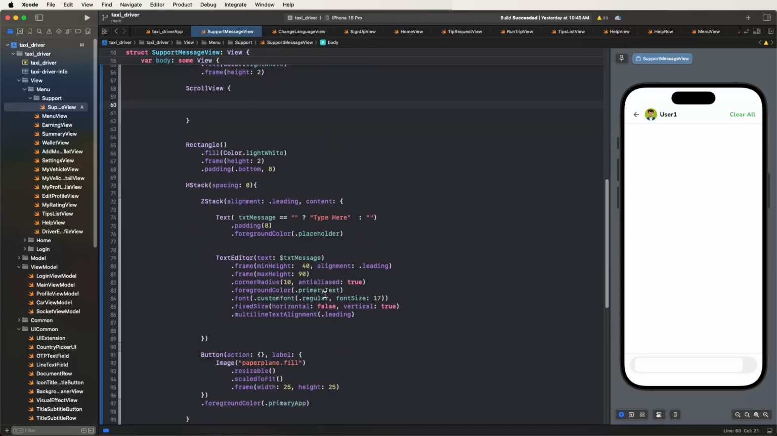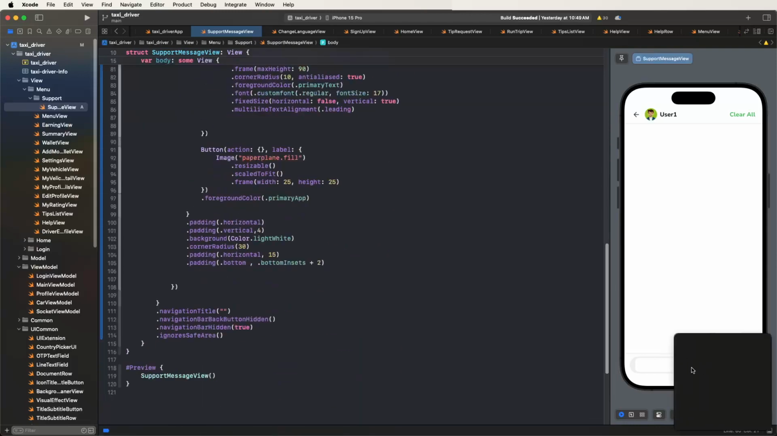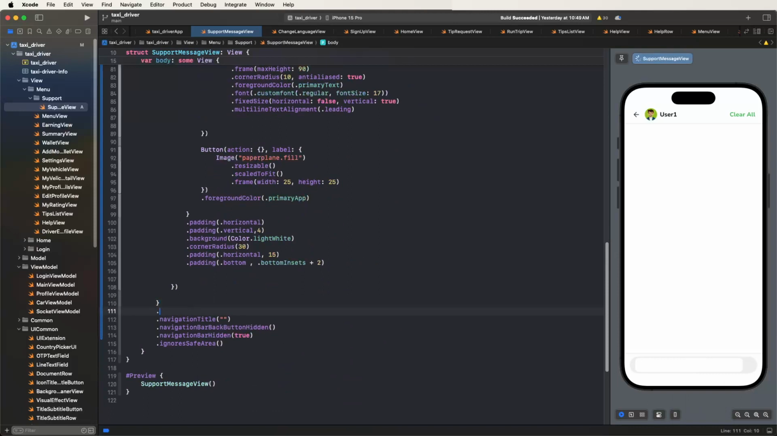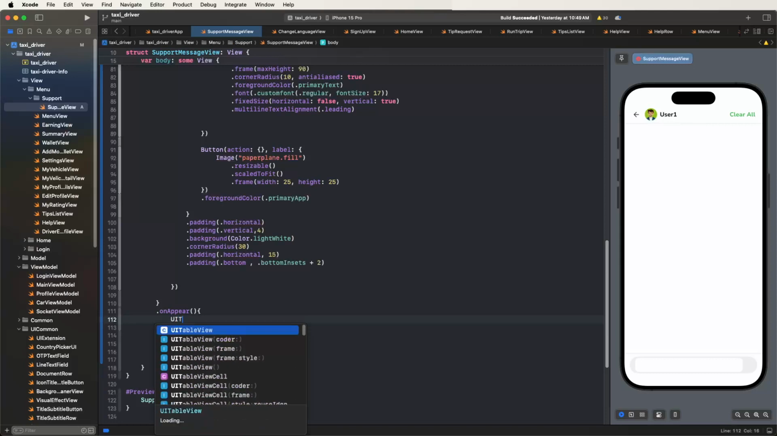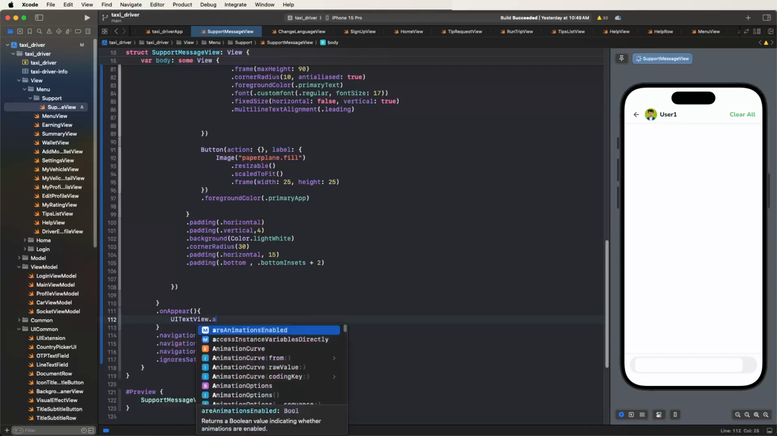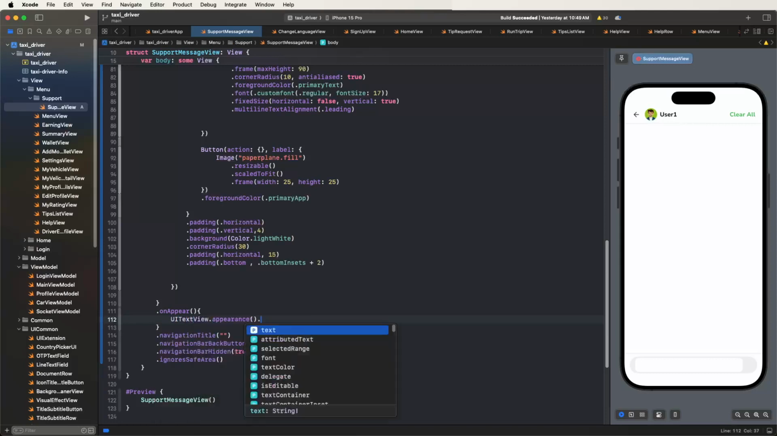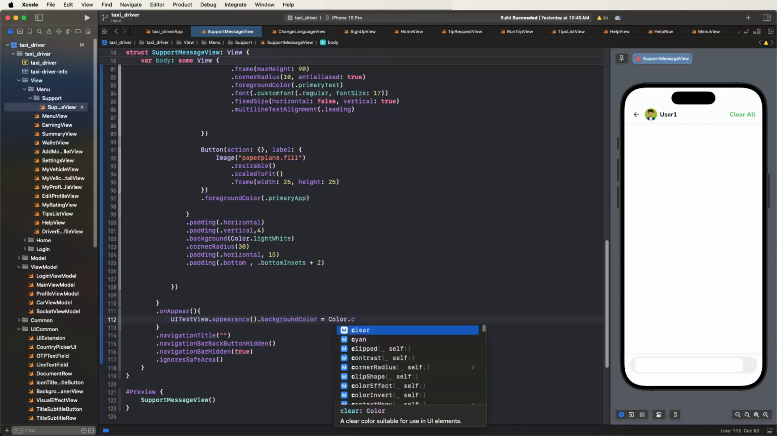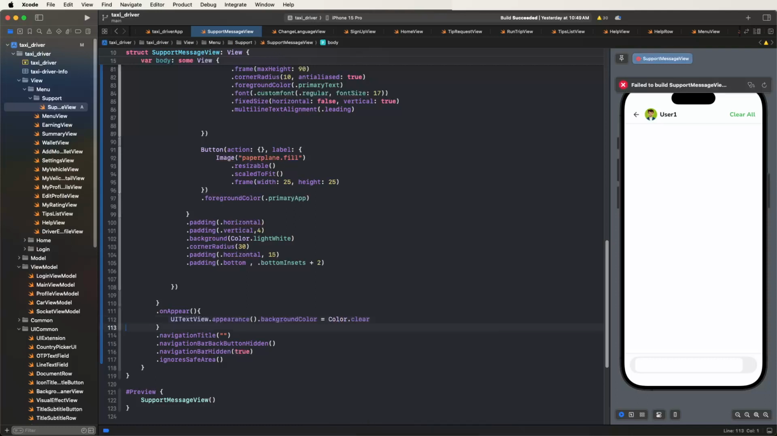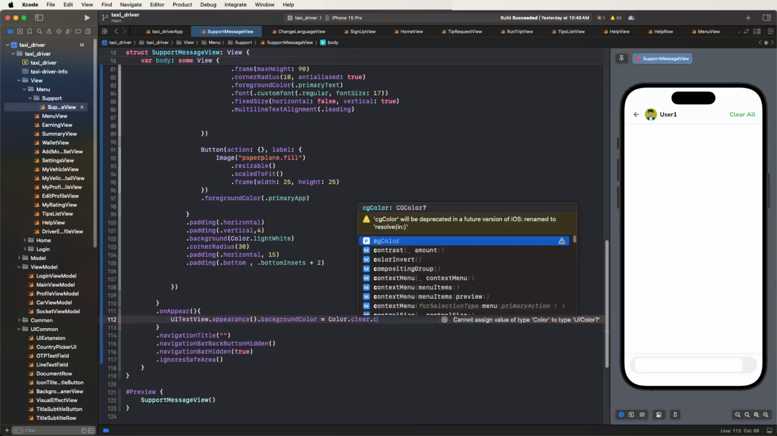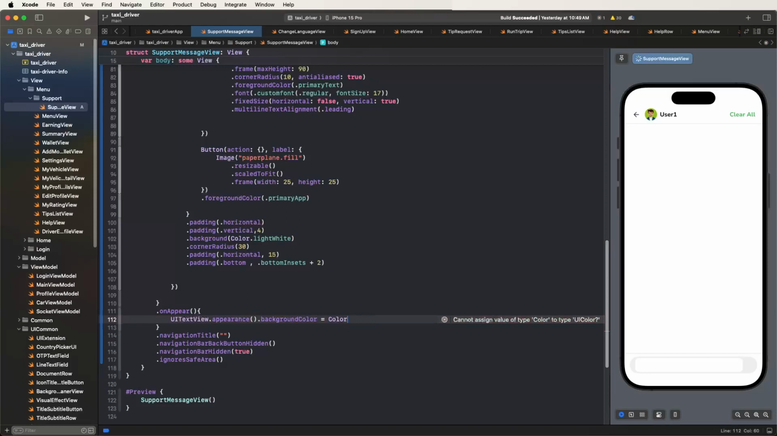One more thing, so need to set this here appearance here displaying white. Need to fix this here. Need to write down here appearance and need to set here UITextView.appearance. Set here background color, UIColor.clear like this. UIColor.clear.clear like this. Set.